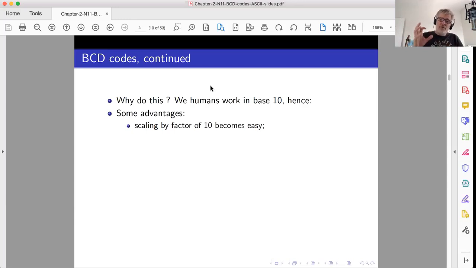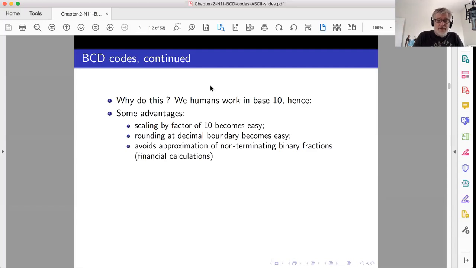But if you write it in BCD, you're encoding the digits. So let's say multiplying by 10, all you have to do is just add 4 new bits with all zeros. That's all you have to do. It's very simple. Rounding in the decimal number is very easy, for the same reason.